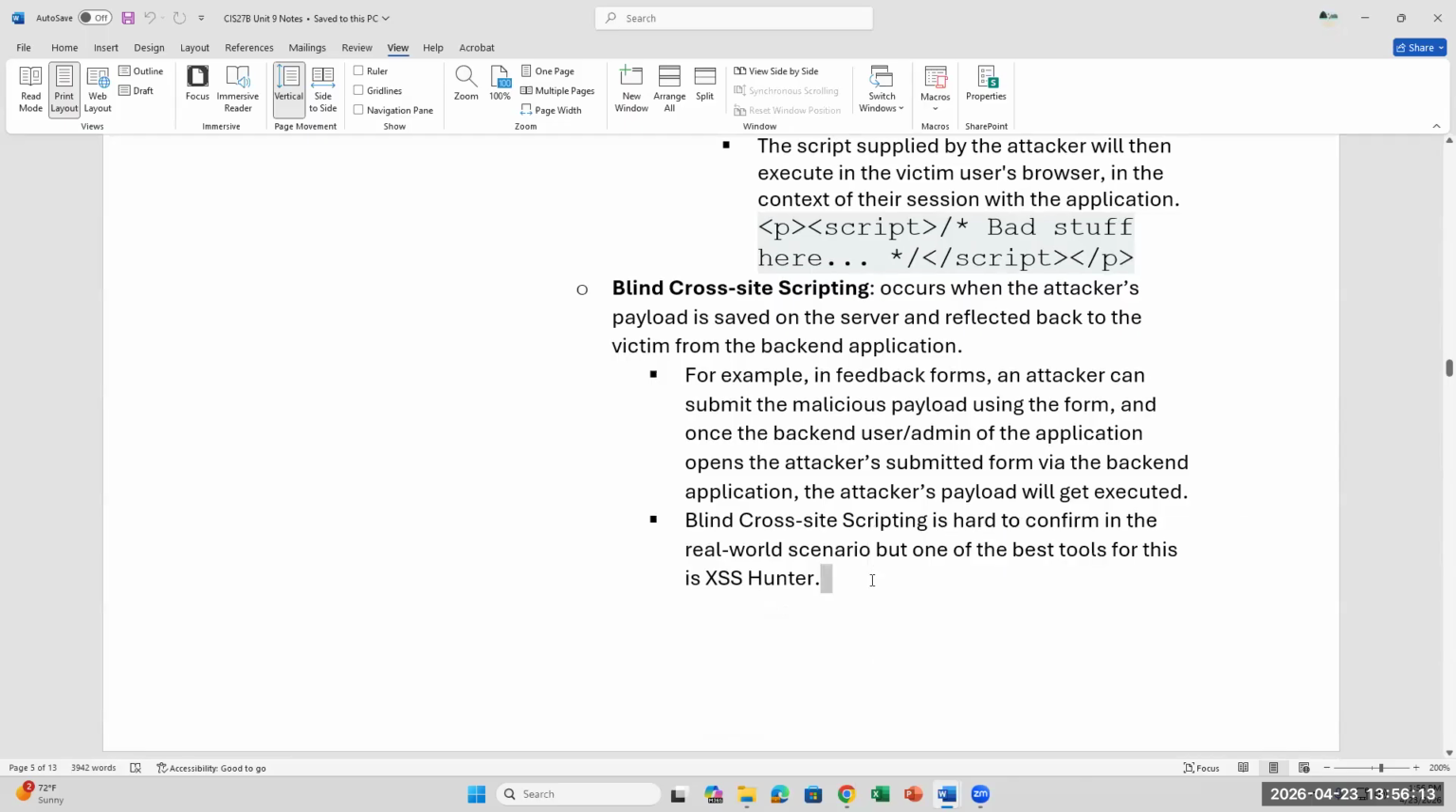Here I noted that blind cross-site scripting is very hard to confirm. This is one of the more advanced ones. The tool that you can use to assess this is called XSS Hunter. It was built to look at whether the script is injected for blind cross-site scripting.